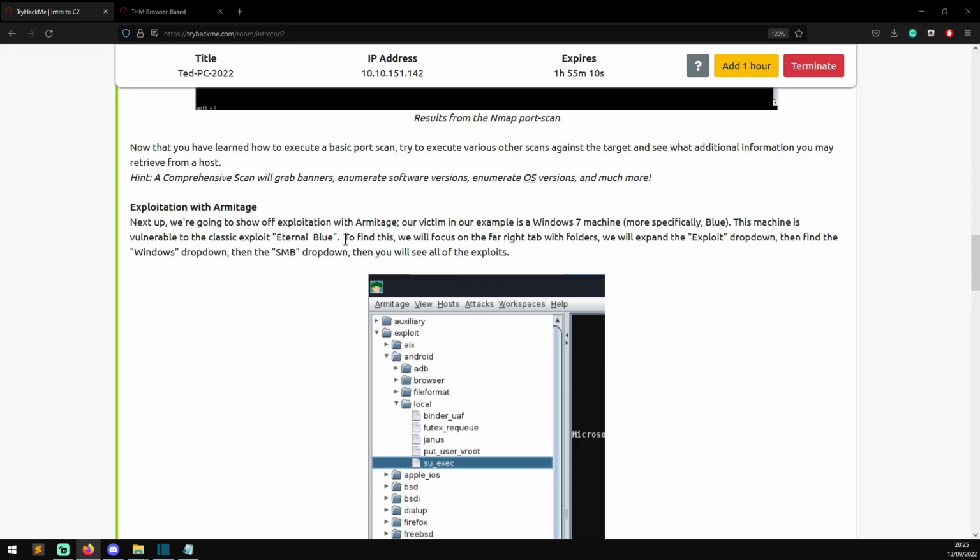Looks like the left tab to me. To find this, we'll focus on the far right tab with the folders, and we'll expand the exploit drop down and then find Windows drop down and then SMB drop down. Then you will find all the exploits.